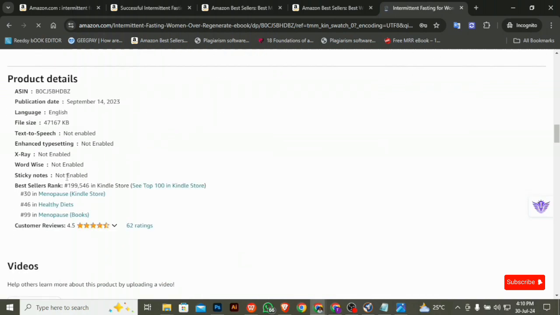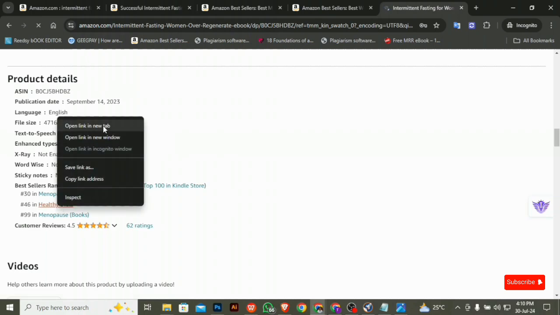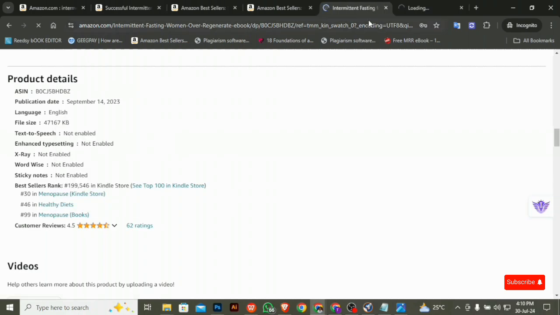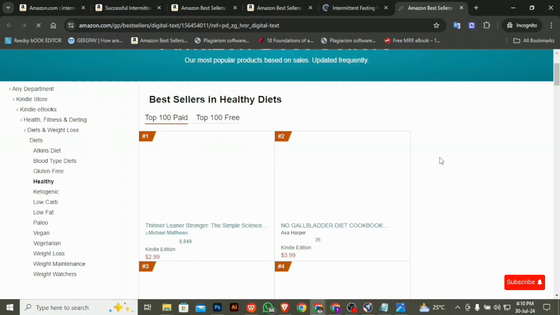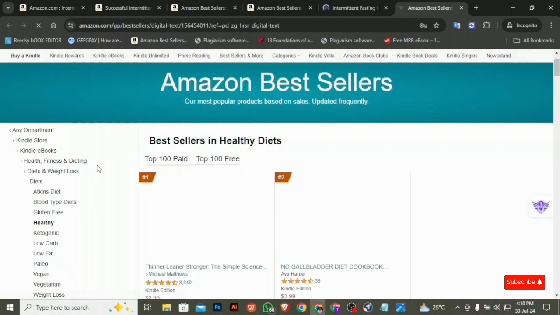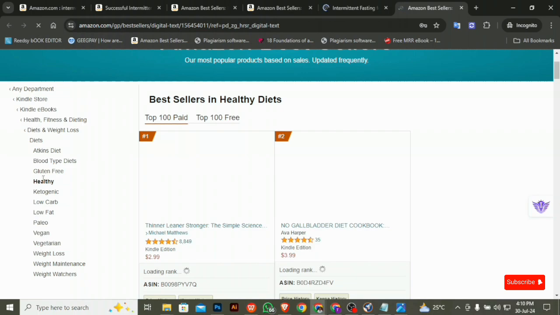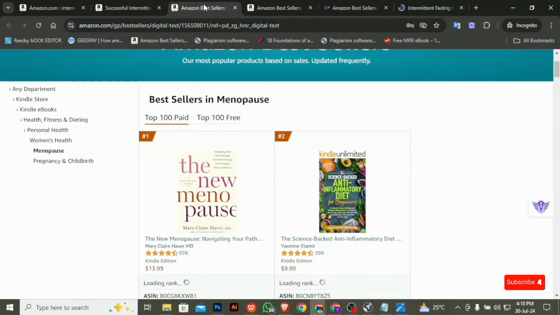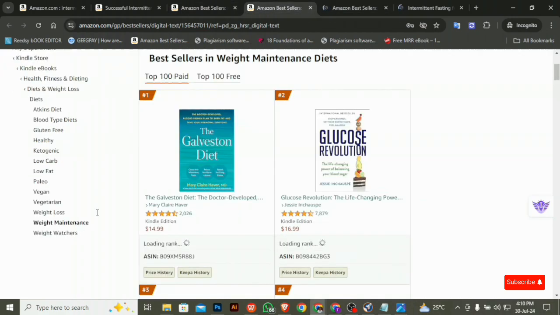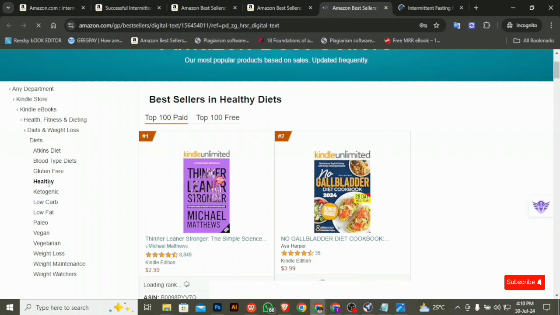Okay, so I'm going to check healthy diets and see how to locate healthy diets. Healthy diets can be found in health, fitness and dieting, diet and weight loss, under diet and then healthy. All right, so the three categories we have for our book are menopause, under health, fitness and dieting. We have weight maintenance, still under health, fitness and dieting, and then we have healthy.